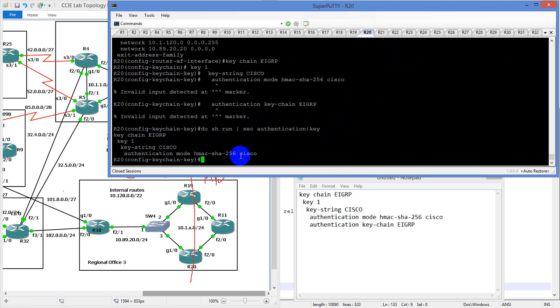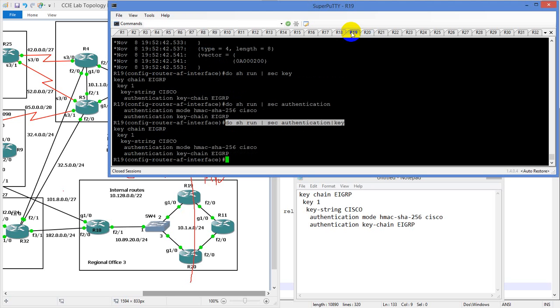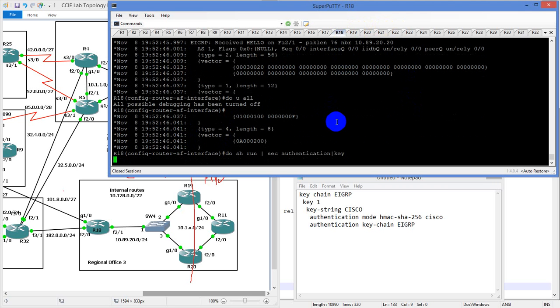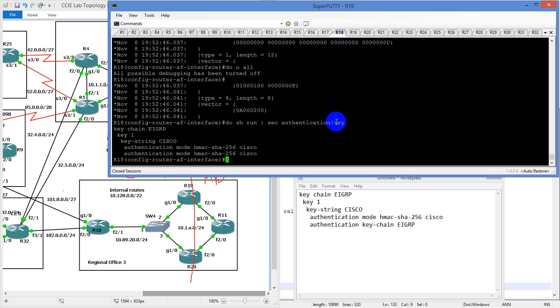Alright, so we have that. Could be the fact that we're using Cisco and Cisco. R19, is that the case? No, that's not the case. Well, it is the case. We're doing big Cisco, little Cisco, and then 18, we're doing the same thing. Let's see. Is that the problem there? We have it in twice.